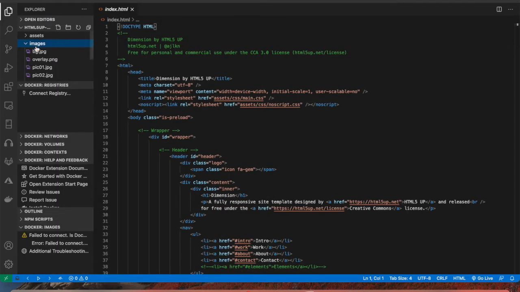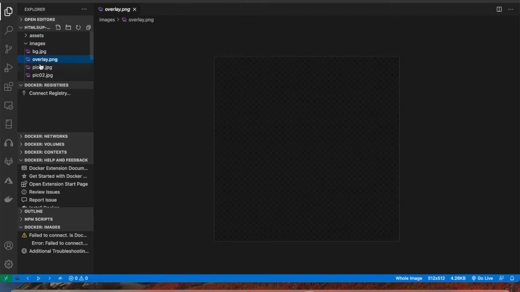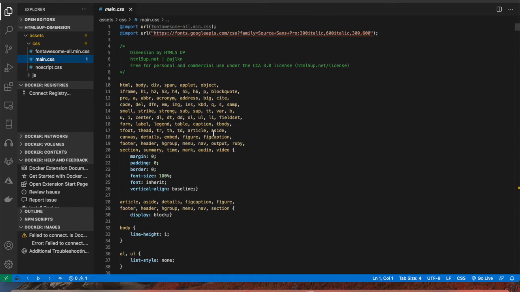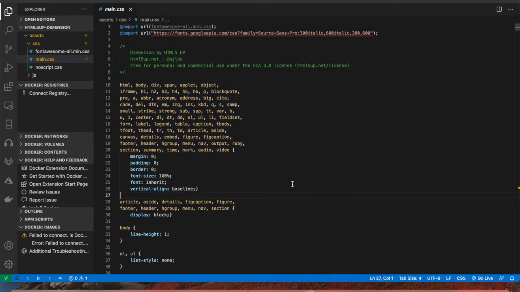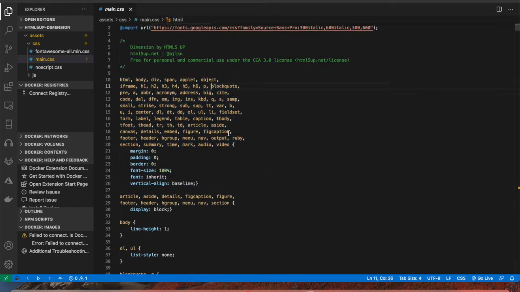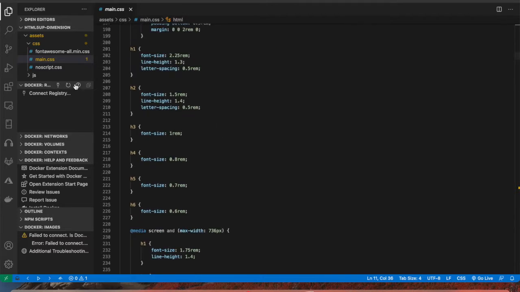Now, if we want to go for the images, here are the images that are used for this template. Then in assets, we go to the CSS files, the main.css file. We just need to change this into something else for our own needs. So we can use this template. It's free of copyrights, and you can use it anyhow. So let's just start it.